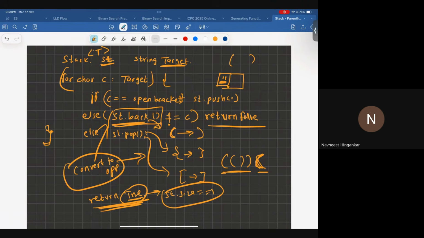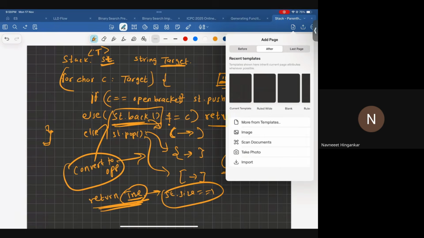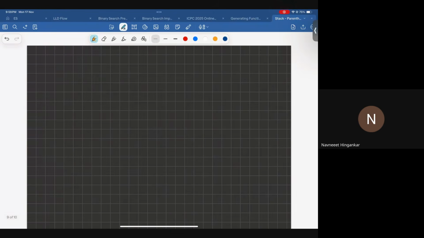Anyway, let's jump to the second task. I guess this is asked by Shreyansh. So if we have different open brackets, do we need to maintain different stacks for those? No, if you maintain different stacks, could it be working?